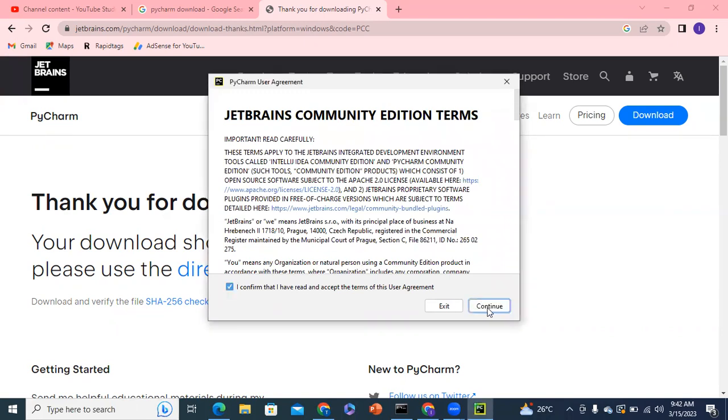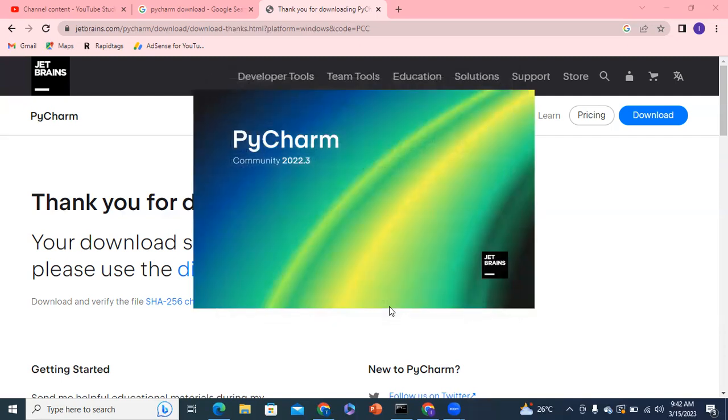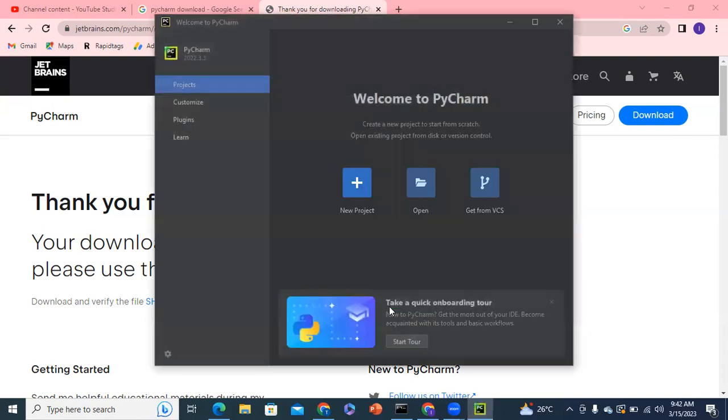It will ask you to accept some terms and conditions. So click that, I confirm that, and then click on Continue. And then click Don't Send. Now PyCharm is opening.